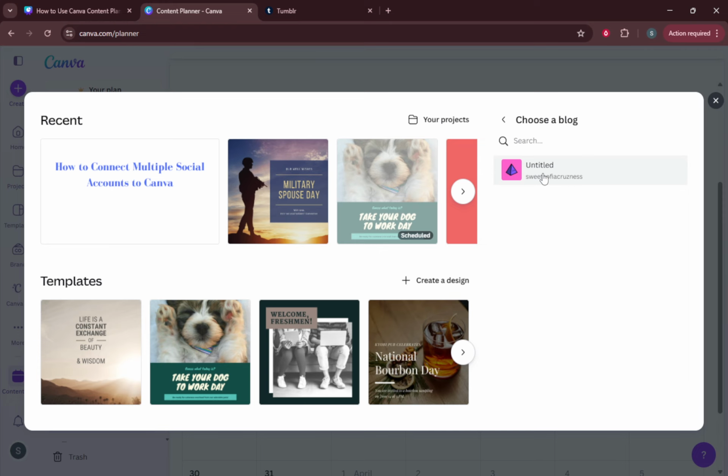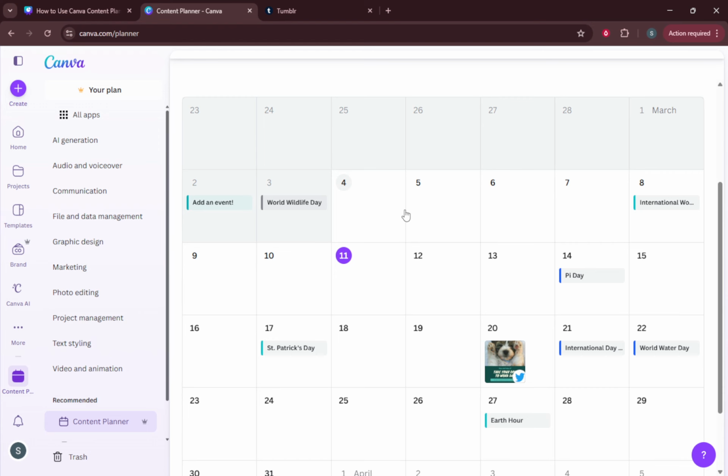And that's it. With your accounts connected, your Canva designs are just a few clicks away from being published on your social platforms.